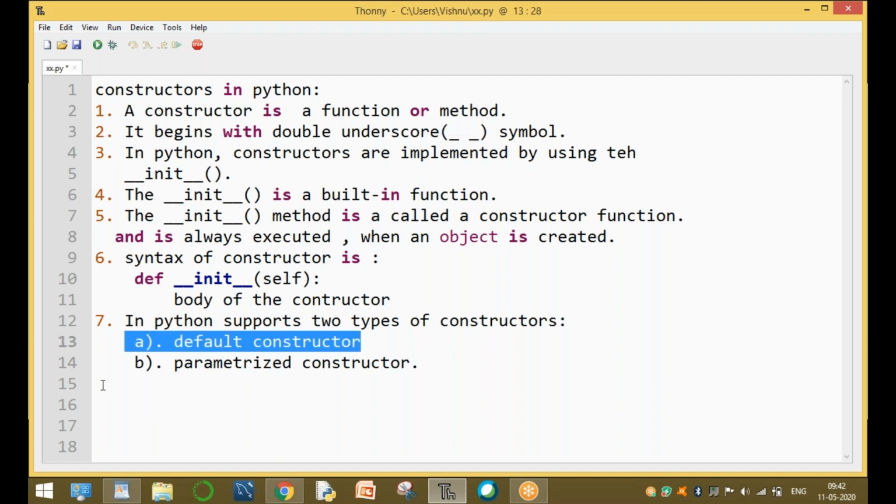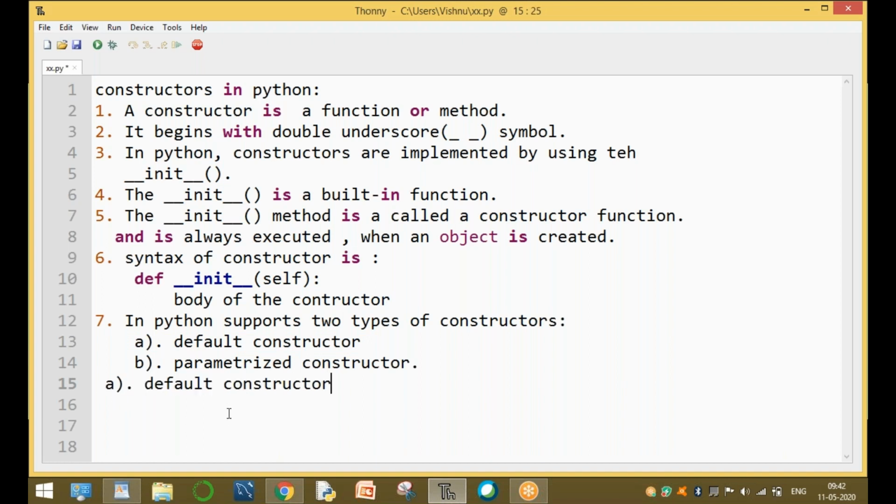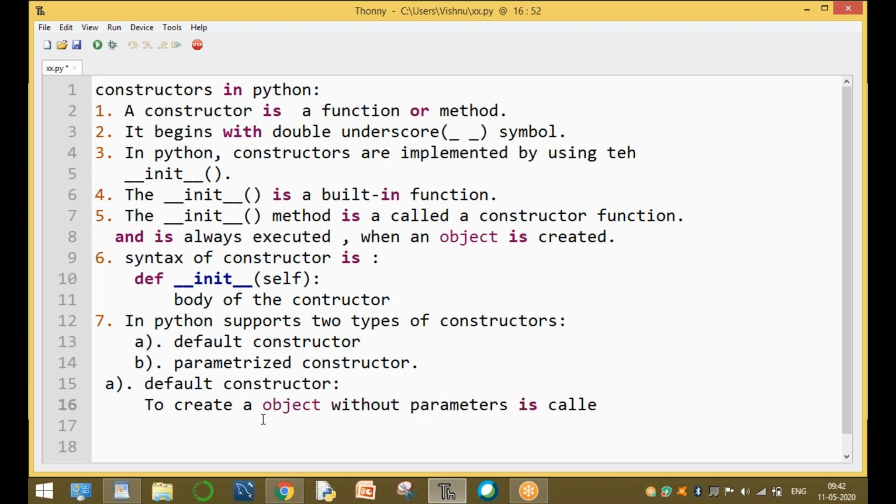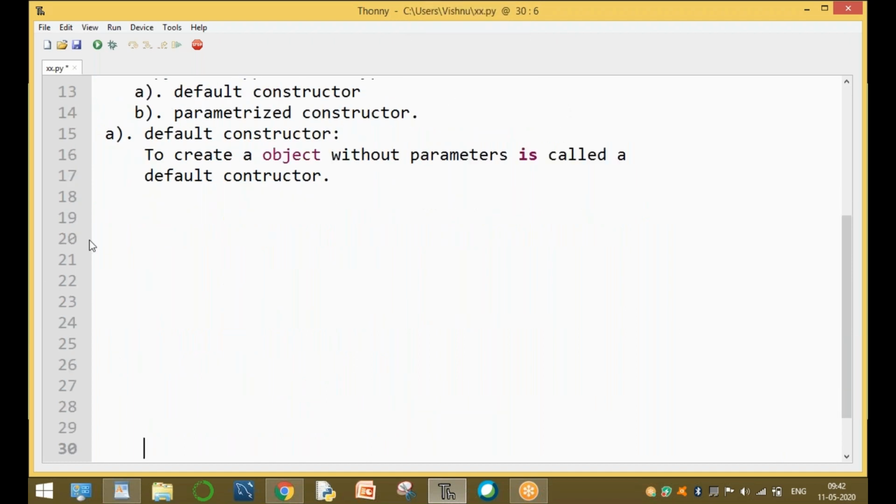Now, what is a default constructor? A default constructor is a constructor where the object is created without parameters. First of all, create a class and then create the object. Creating an object without parameters is called a default constructor.